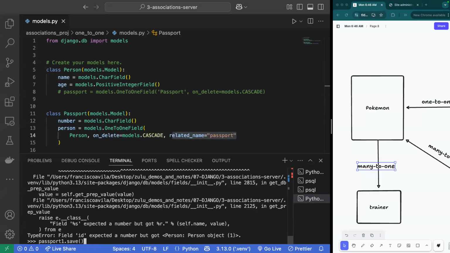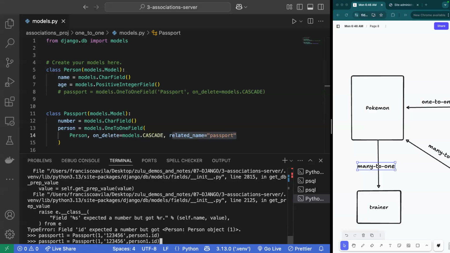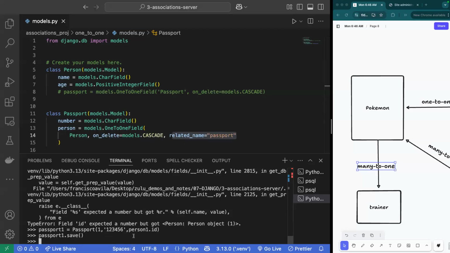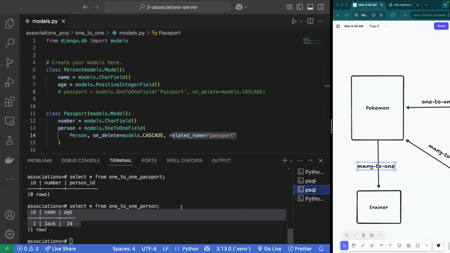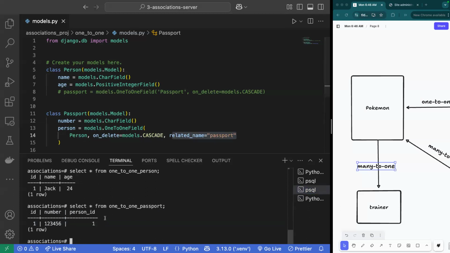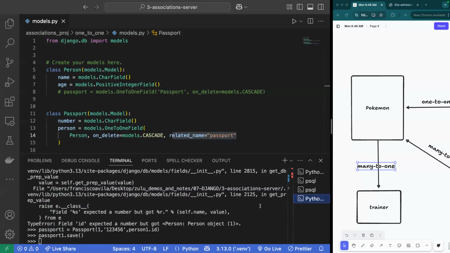Okay, so that did not work as expected. I need to pass in the ID component, or excuse me, the ID attribute. And now I was able to actually save it. Well, let's go into our database and make sure that that passport, in fact, does exist. So there we have a passport and we have a person.